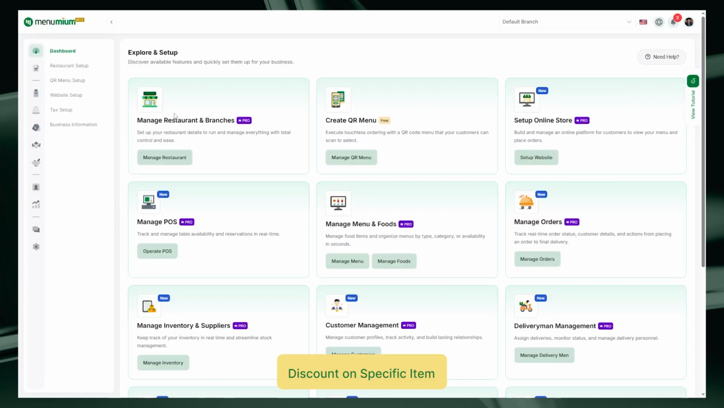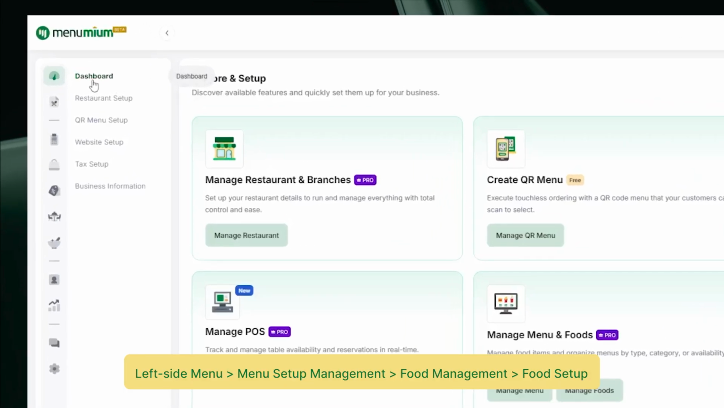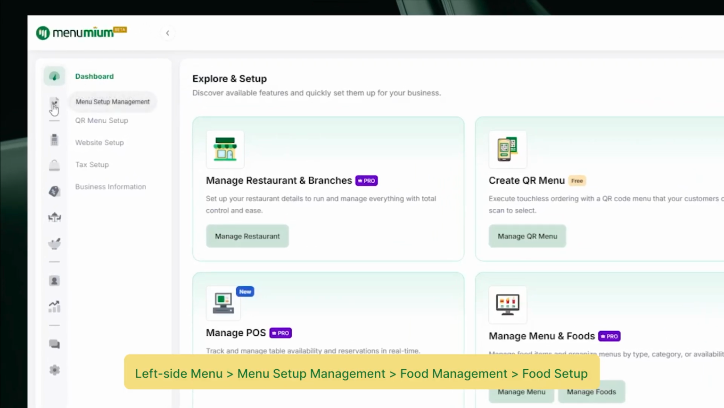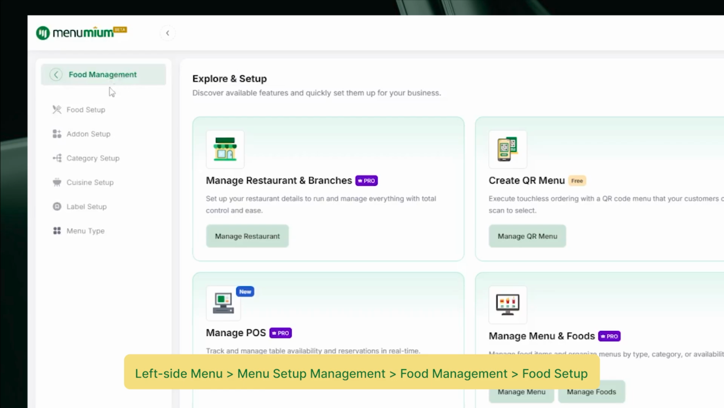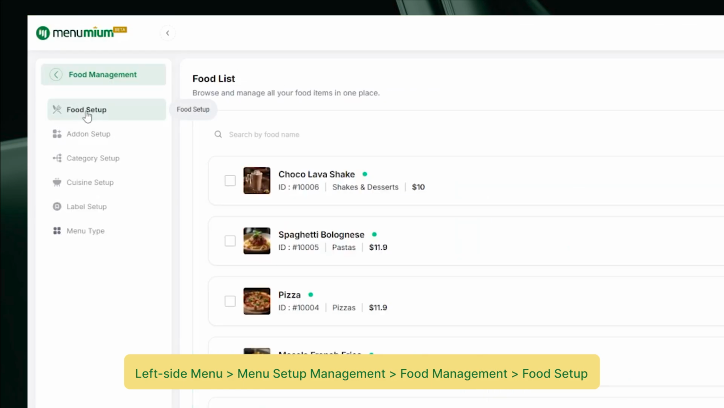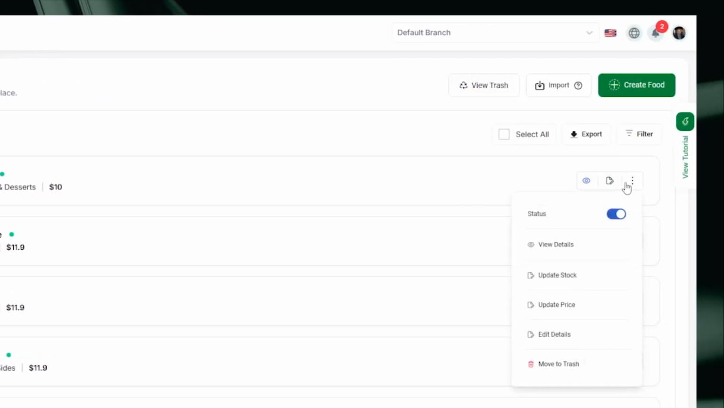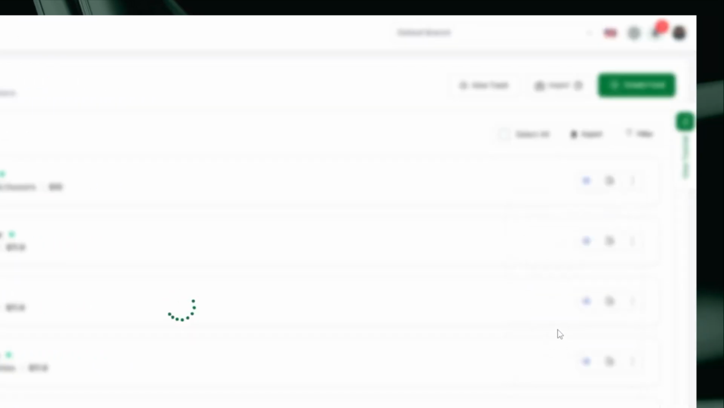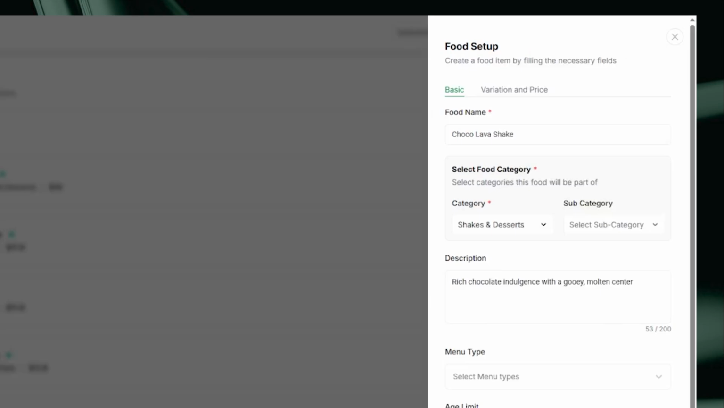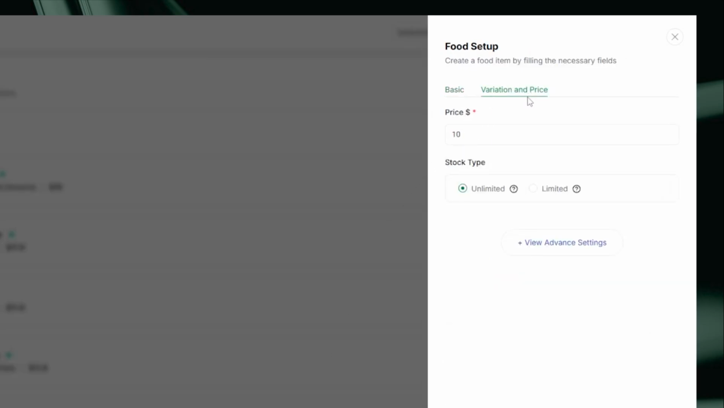Now let's see how you can set a discount for a specific food item. From the dashboard, go to Menu Setup Management on the left sidebar and click on Food Management. This will open your food list. Find the food item you want to apply the discount to, click the three-dot menu on the right, and select Edit Details. Inside the Food Setup window, go to the Variation and Prices tab. Scroll down to Advanced Settings and open the Setup Discount section.